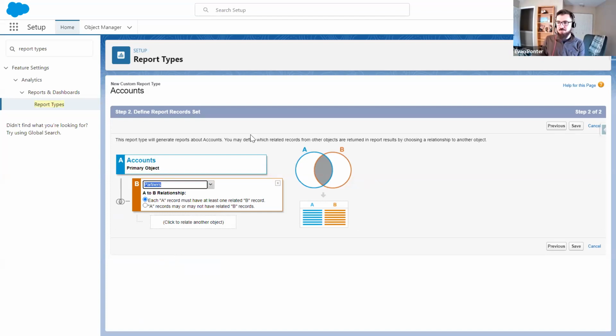Now, as soon as I choose an object and I see this Venn diagram, no longer are my report results going to show me account records. I have fundamentally changed the detail rows in the report results of a report based on this custom report type. It's going to show me partner records that specify an account. And this is where the filter comes into play.